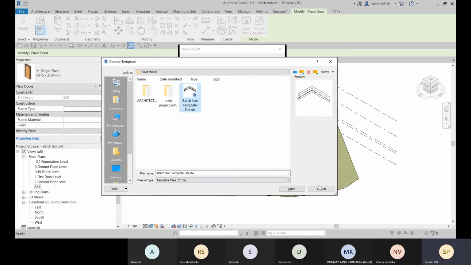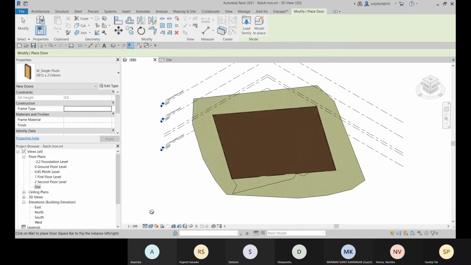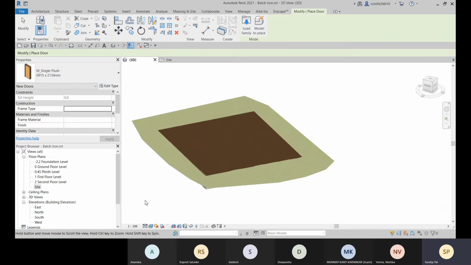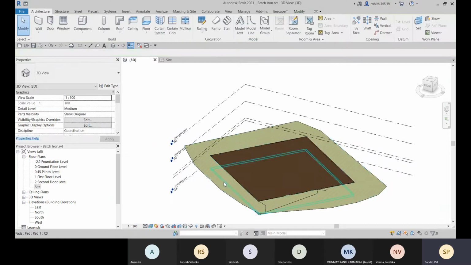With this template file we'll click on open, and here you can see this is listed, and we will choose this project. With this template file we will start our project. Everything will be available here, and we can start our work.